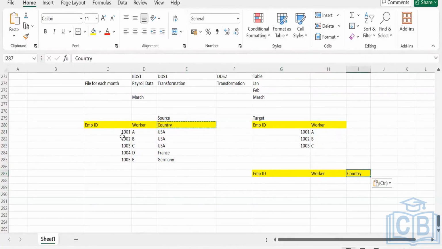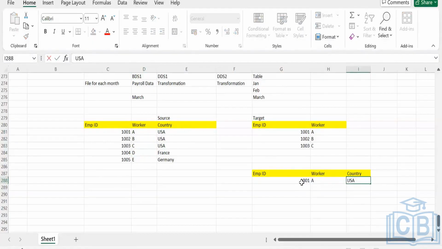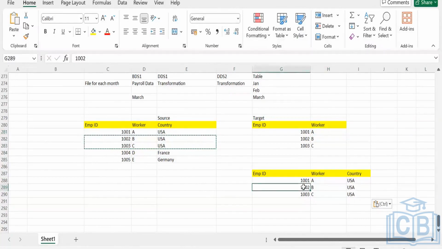Now it will look at the records. It says that 1001 is available. Yes, it's available. It will directly pull from here and paste it over here. Now it will see that for worker 1001, country data is available in the source and here it's not available. It will update the data for worker 1001. Likewise, it will do the same for the following workers. The worker details are already there for ABC, but country was missing for them, so it's updating the data for them. It's not creating a new row.